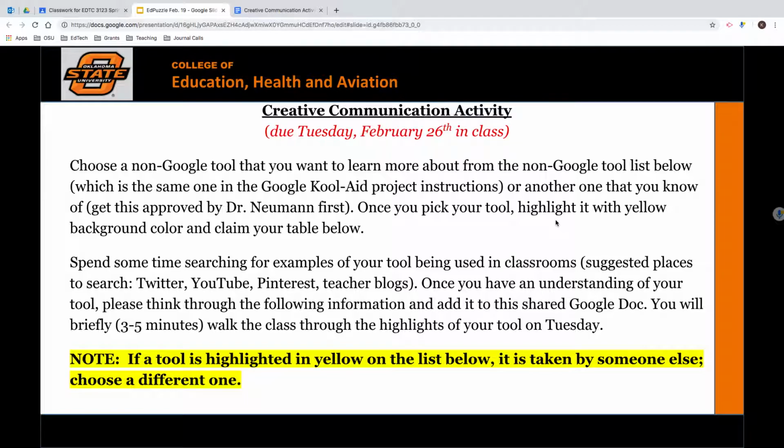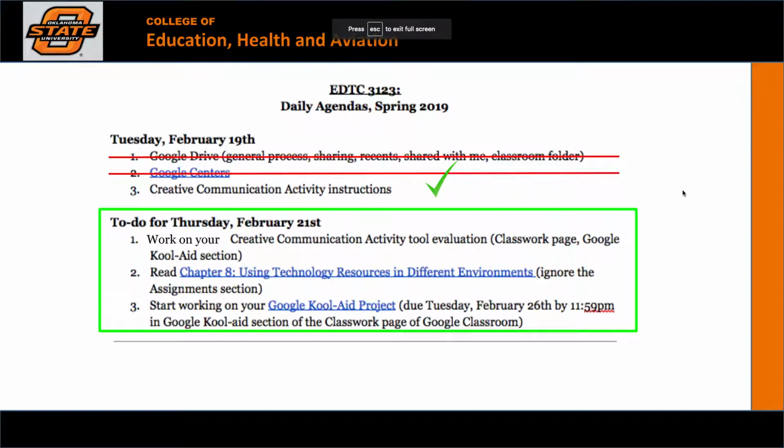It's pretty low stakes, but will be really informative for everyone else as they try to figure out what tools they want to use with their Google Kool-Aid project. Okay, so we've already done the instructions. Great. This is definitely longer than I was hoping for it to be, so my apologies for that, but you guys know that I kind of ramble.